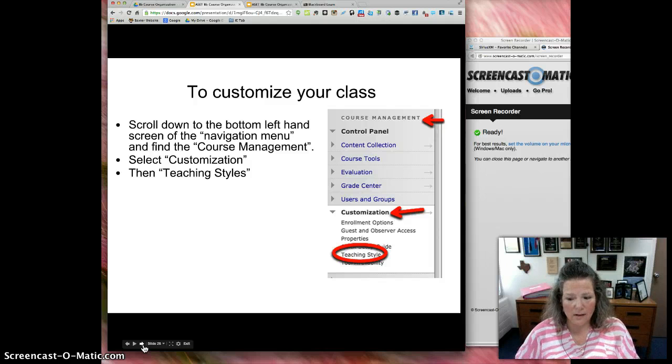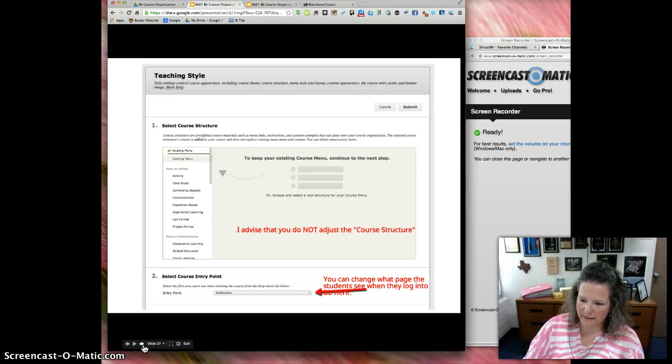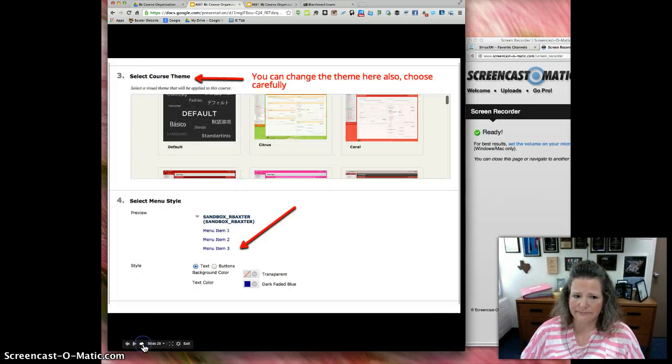And to do that, if you want to add customizations, you want to add different things, the way you get to it is you scroll down to your navigation menu on the left-hand side, go down to the course management, customization, teaching styles, and in here you'll see everything else. Do not change number 1, leave it exactly like it is. Number 2 is your entering point. You can have it where they automatically land on, let's say, grades, or they automatically land on announcements. I believe the default is the notification, the announcements. You can change it to where it lands straight into your chunk, your learning objectives. So you can change your landing page if you want to.